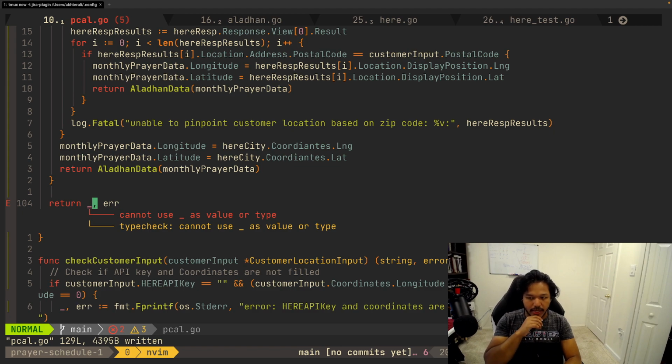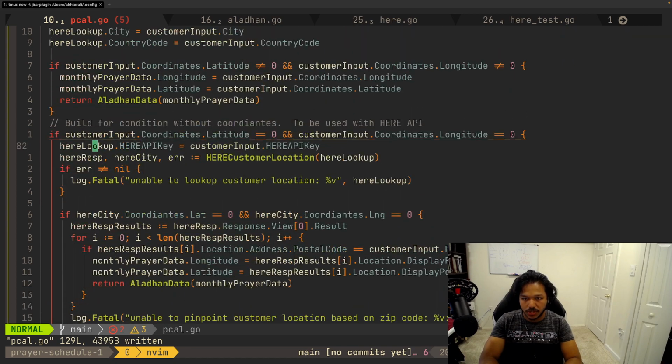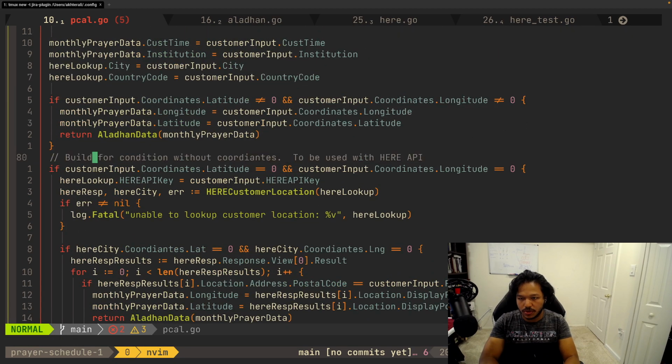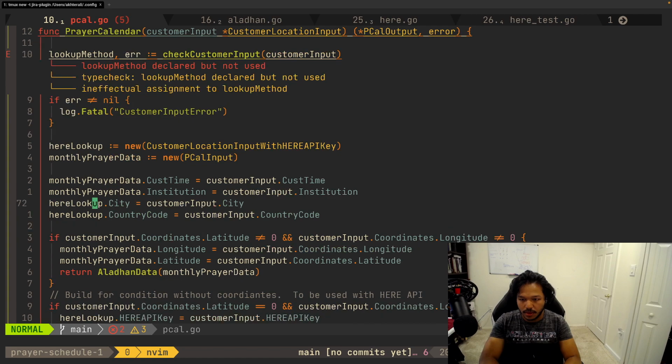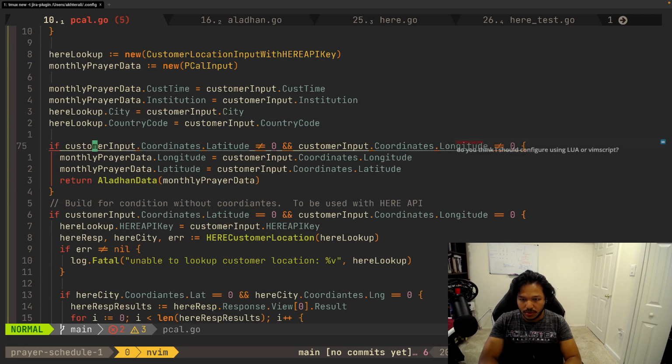Cannot use this as type. Okay, so that handles all of my cases. Let me just make sure I go over them real quick. So I build the coordinate without, and I build the coordinate with. This is the one with.